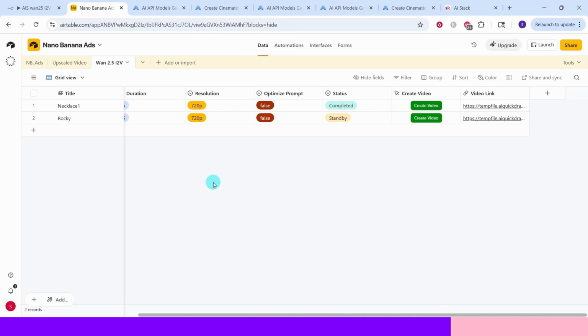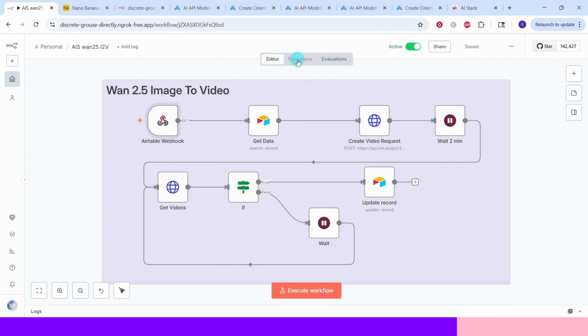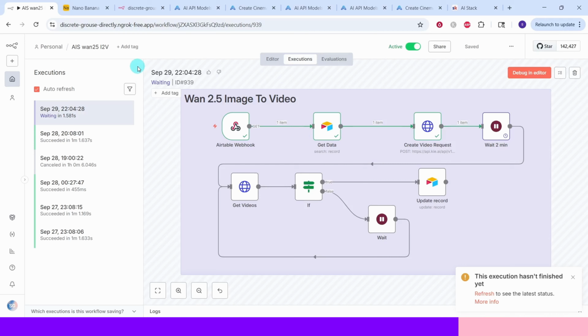Now we are ready to give it a spin. Hit this create video button. You will see a message that workflow has started. Now let us switch to N8N and select this executions tab. We can see the N8N workflow has waiting status here.